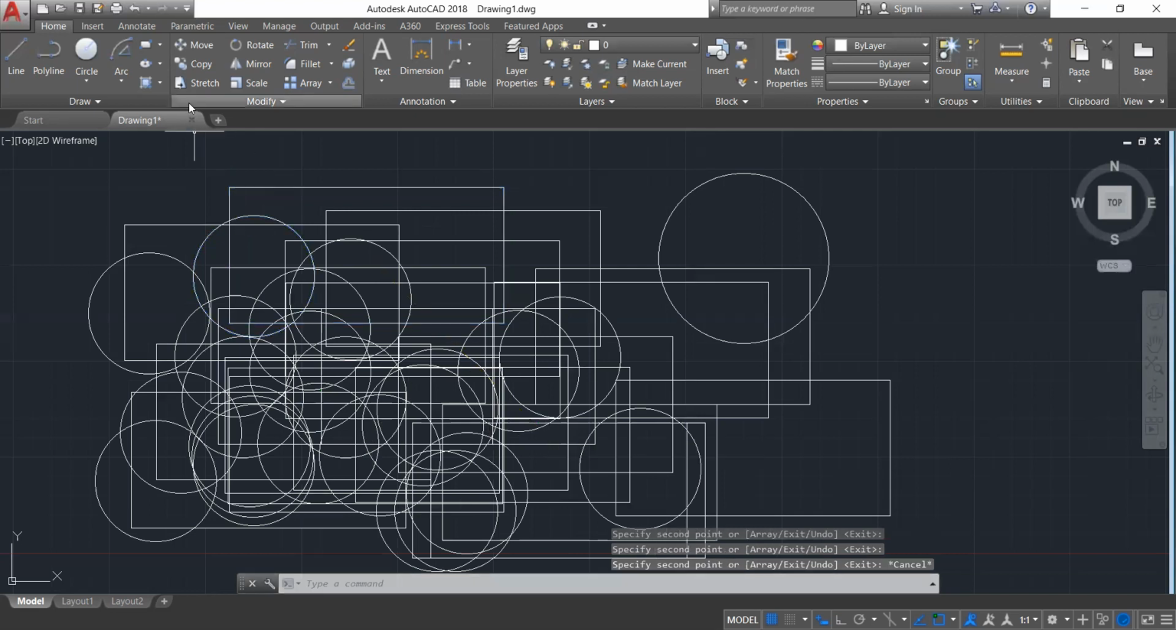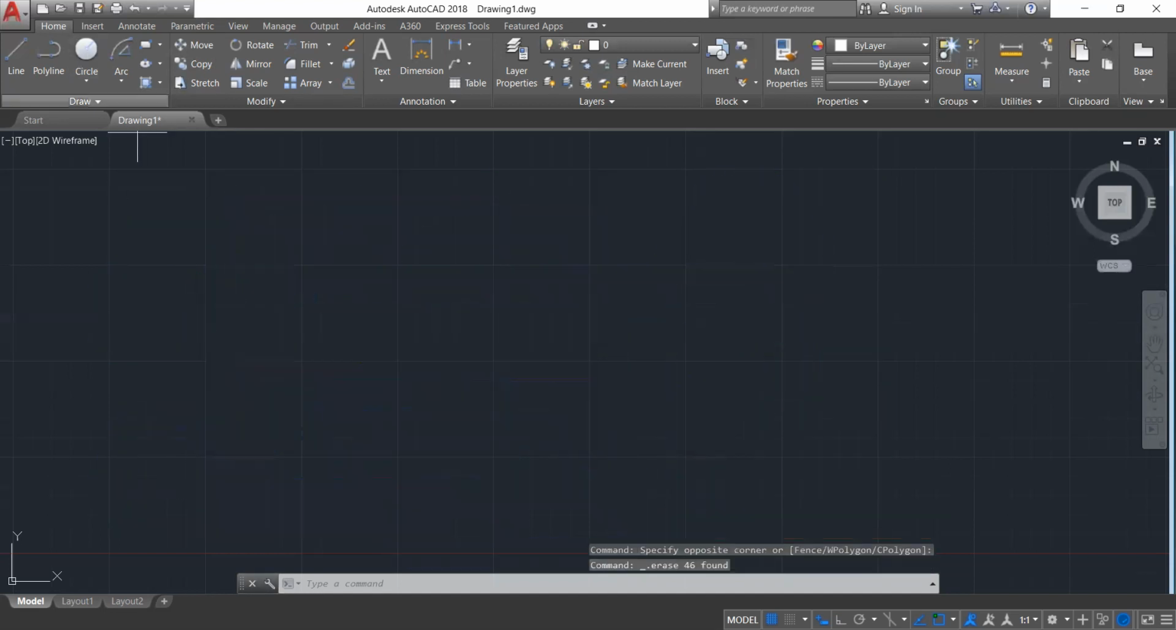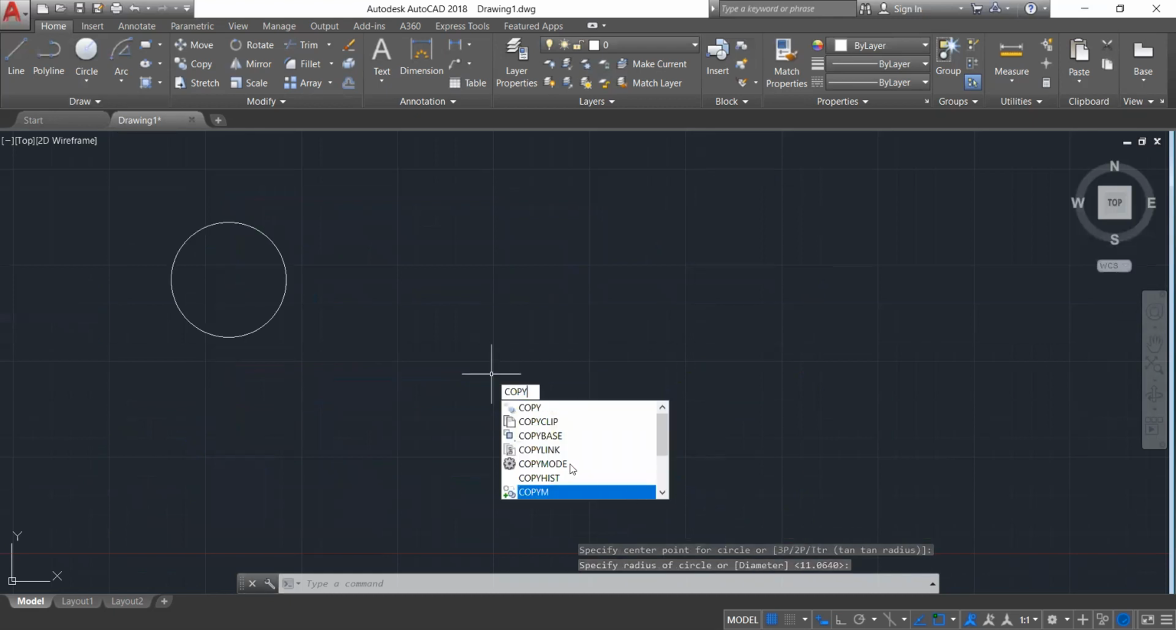So that is move and copy. Or another way is you can just type in, for example, I have this, you can just type in copy. Then this command comes. You see this is the one that's supposed to select.